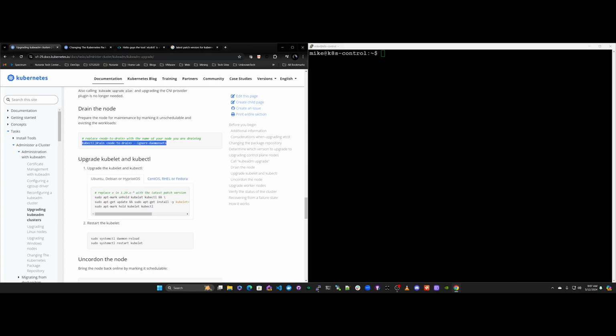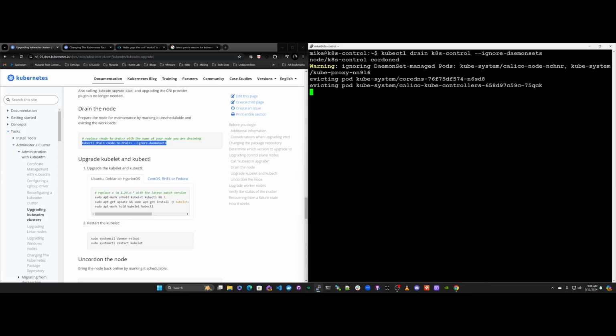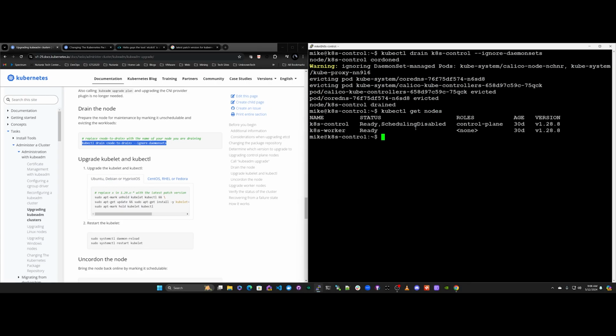This is the command to drain. And this will mark the node unschedulable, evicting workloads. Okay, so you can see here all of the items that were evicted, right: the CNI, CoreDNS, kube-proxy, etc. So now that the node is drained, matter of fact, if I do a kubectl get nodes, you can see here that the control plane is disabled for scheduling. Okay, that will allow us to upgrade kubelet and kubectl.